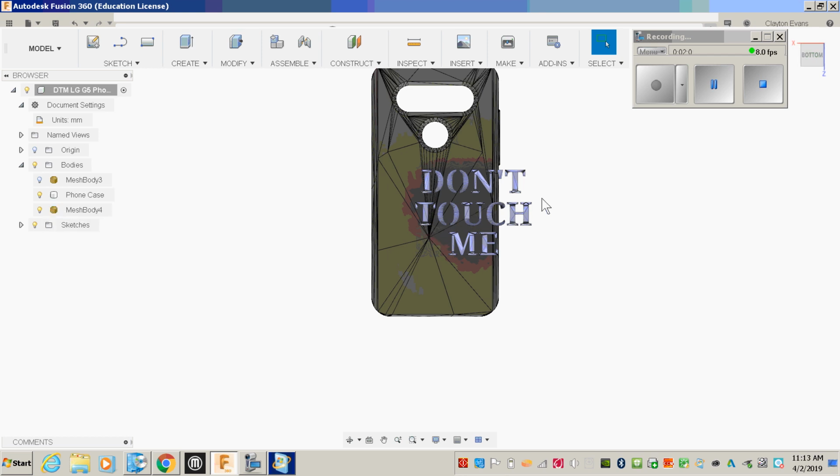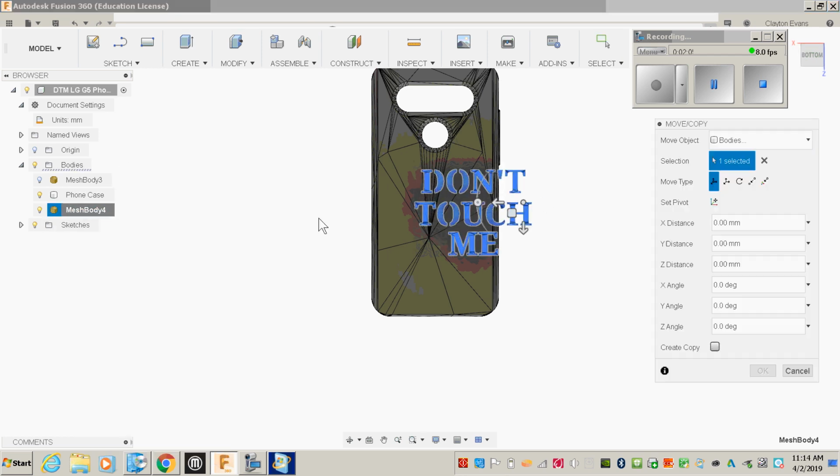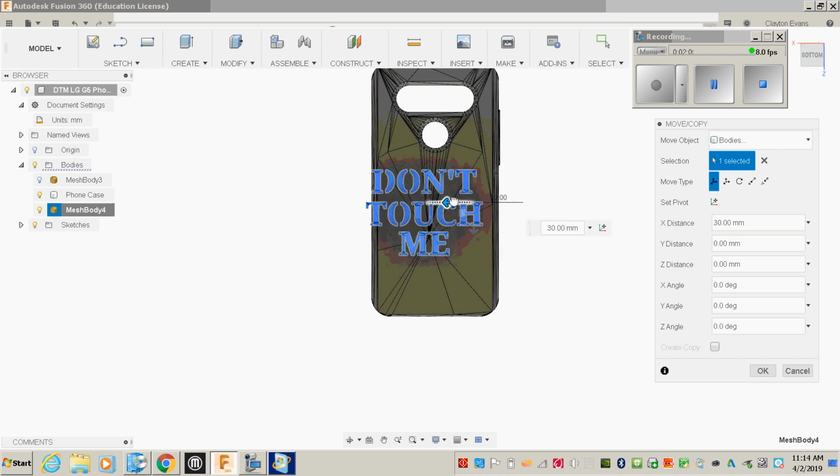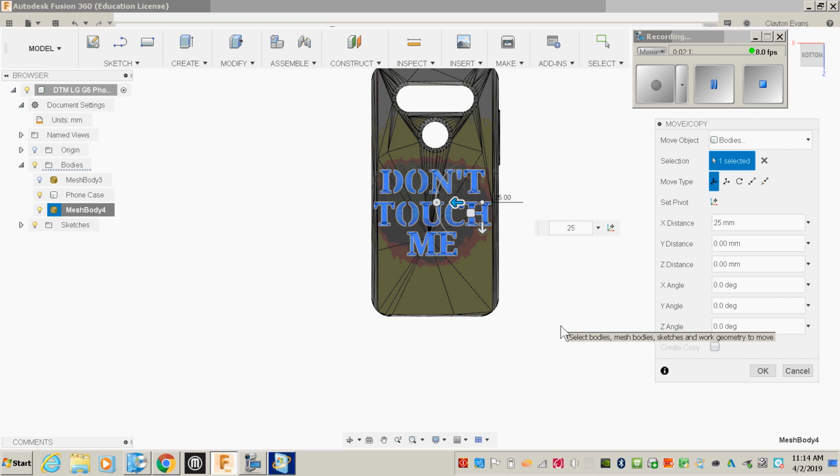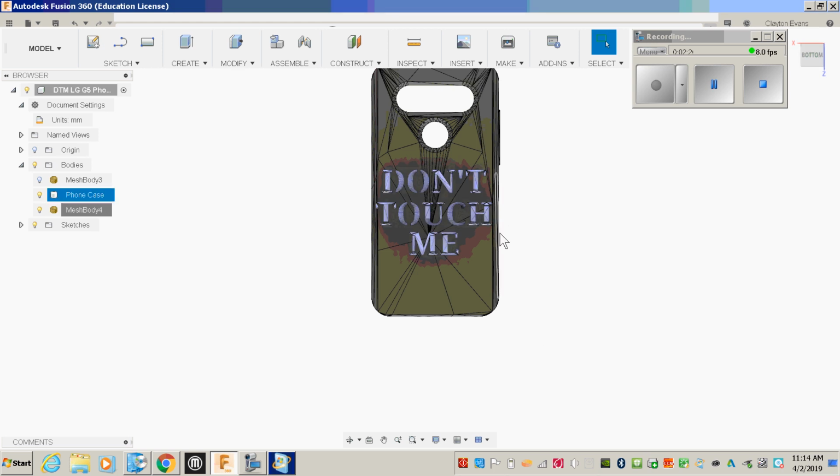All right, and now you can see it's off-centered. So again, I'm going to click it, right-click to move, and move it back over so it's back in the middle of my phone case. It looks like this needs to move maybe 25. Let's try 24. That looks okay. All right, so I'm happy with that.